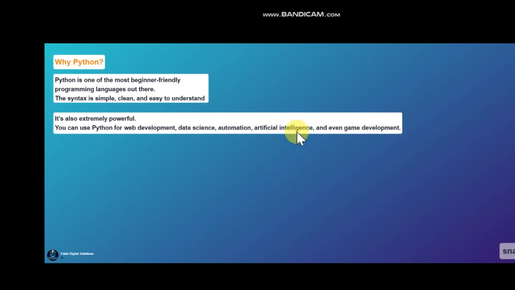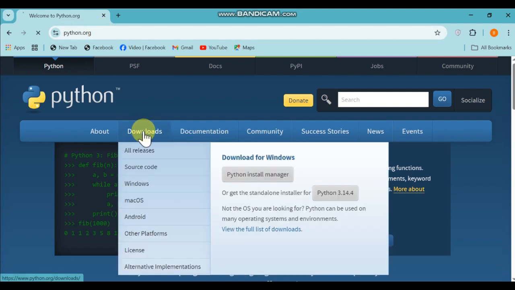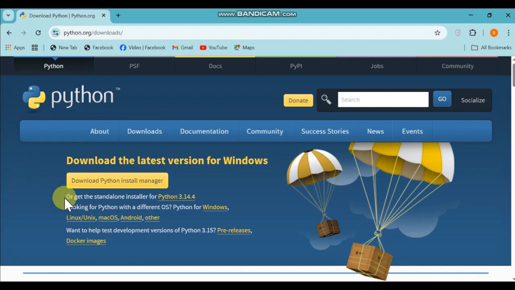So, how do we install it? Let's see how. So here is our website, python.org, and here is the download button. I'm going to click it, and here you can see the latest version, 3.14.4. I'm going to click it, and here you can see the download has started. As I have already downloaded it, I am going to cancel it, and let's move towards our next step.